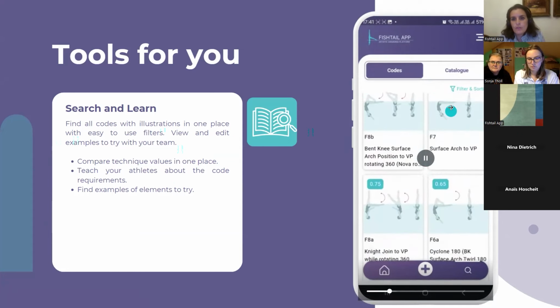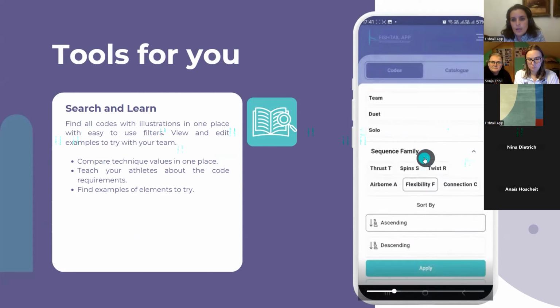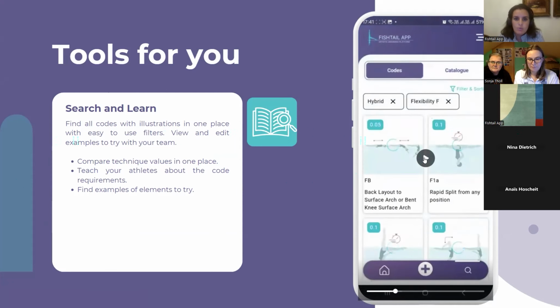So what the video shows here is that you can go in and filter, looking for a hybrid and looking for the family flexibility, and you can see the value of each code, but also you can sort it in different ways. If you have advanced athletes, you can go for a higher DD value, and if you have beginners and novice swimmers, you can go for the lower DD and just learn about the movements. Some people are using this to teach the athletes about the different codes. You can also compare the technique values in one place, so you can see the FB next to the F1A, etc.